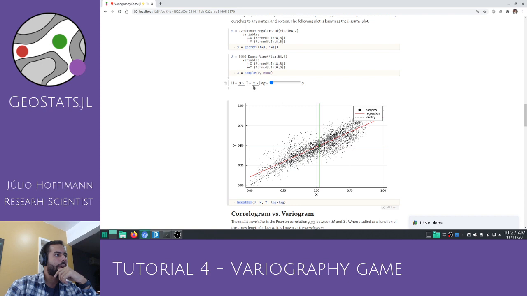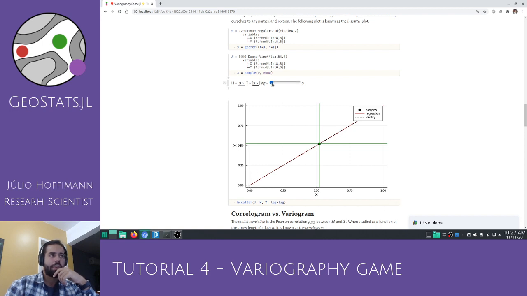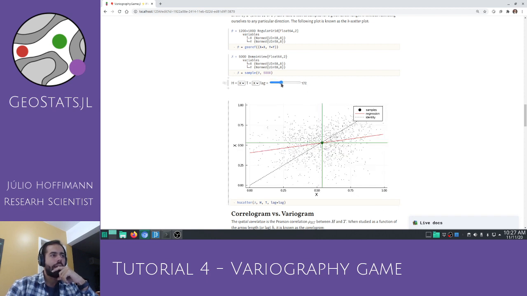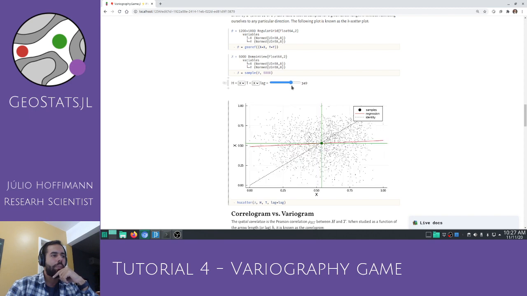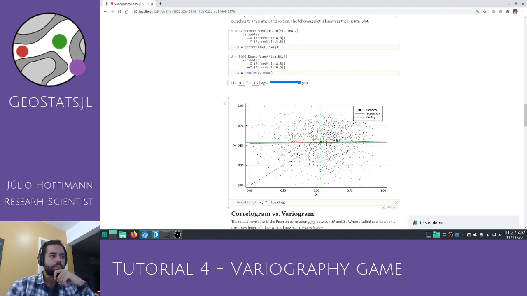So let's start with the simple case where the head variable and the tail variable are the same. In this case, you see that when the lag is 0, I'm looking at the same pixel, i equals j, and I have a perfect relationship between x and x, because they're sampled at the same pixel. If I start increasing my lag from a 0 lag to a lag that's positive, you see that the correlation coefficient, which is the inclination of this red line, starts to decrease. It decreases such that it gets to a point where it's basically 0. There is no correlation anymore after the arrow length becomes too large.